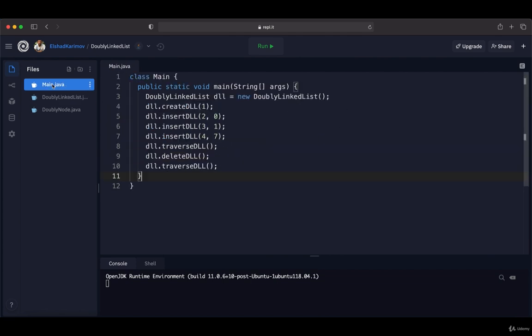Now let's see how this is working in practice. As you see over here, in our previous lecture we created a double linked list, then we inserted 3 elements to the double linked list, then we are traversing through the double linked list. After traversal, I'm going to put the delete DLL method.